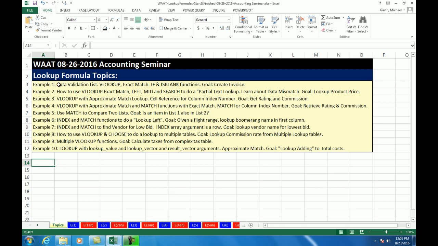Hey, we're going to start off with lookup formulas. And here's our 10 examples. And we're actually going to see a bunch of different lookup functions. We'll talk about VLOOKUP, match, index, choose, lookup function, and even a few more. Now, here's our list of topics. And we're going to start out with example number 1.